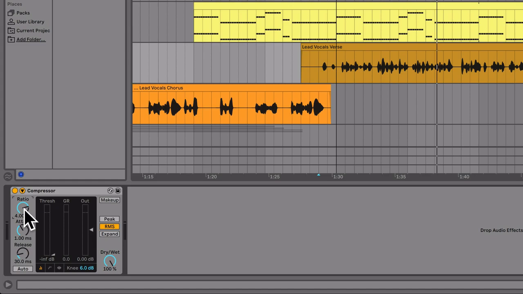Now, the next thing I'd like to look at is the output gain. So that's this control here. What this does is allows you to compensate for the gain reduction that the compressor has applied to the audio signal. So I'll set this to about -30 to 1 again, and play the section back.